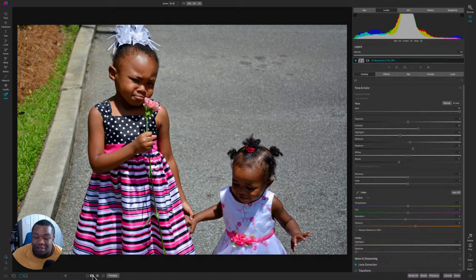Yeah, JPEGs, nothing wrong. Family photos, I have no issues. I use JPEGs all the time. I haven't recently, but I do use JPEGs a lot.